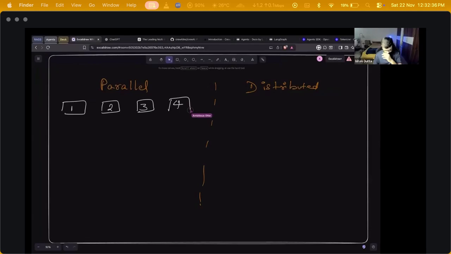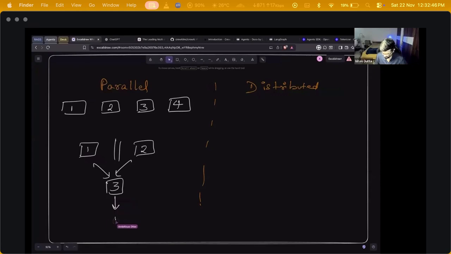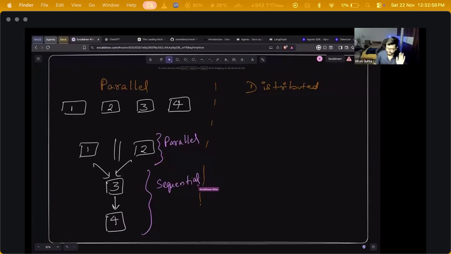As most of you said, we can actually run agents 1 and 2 in parallel. 1 is running in parallel with 2. They complete, their outputs go to 3, and then we get number 4. So in this step we are running in parallel, and this is where we are running in sequential. This, I feel, is clear to everyone.